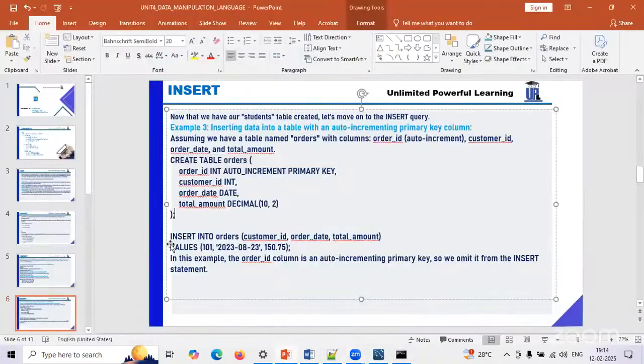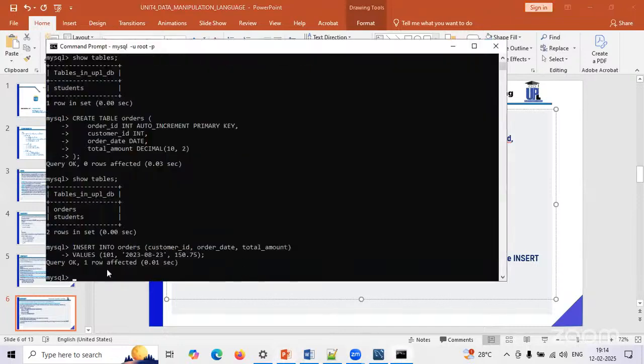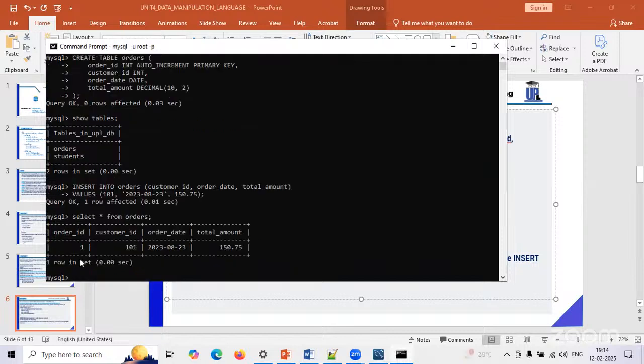Now, if you look at this, insert into, so now explicitly we have to tell. So insert into orders. Since we should not add this, first only it is expected to give customer ID, order date, total amount. So then values for customer ID. So if you want to see the records, select star from orders. So we are able to see that.